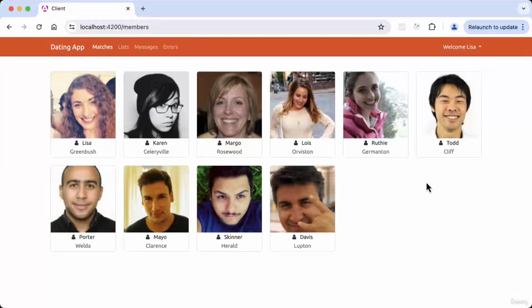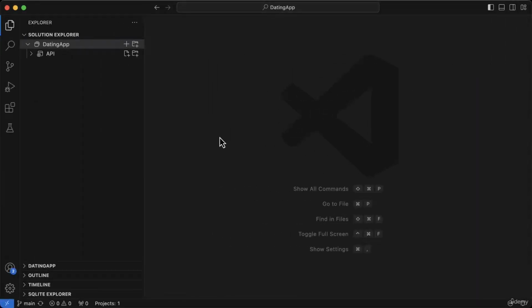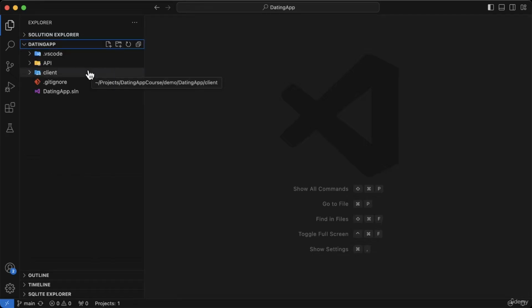Okay, in this section we're going to take a look at updating resources so that when a user is logged in they can edit their profile. And we'll take a look at how we can achieve that functionality. And we're actually going to start off in our client application this time, and we're going to create a member edit component.